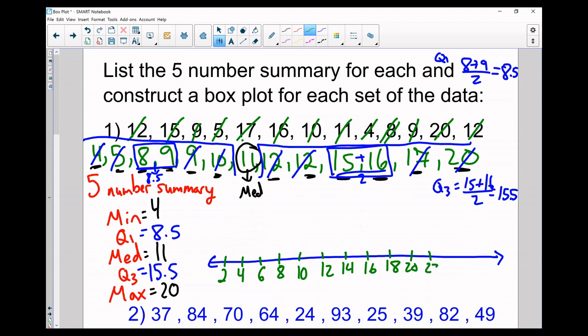So I could have fit more numbers as well. Or I could have made it a little wider and so on. I'm just going to leave it as it is. So we counted by twos to make sure we can get all the numbers and we can have a nice representation. So I start with my minimum. My minimum is 4. So at 4, I put a little line.